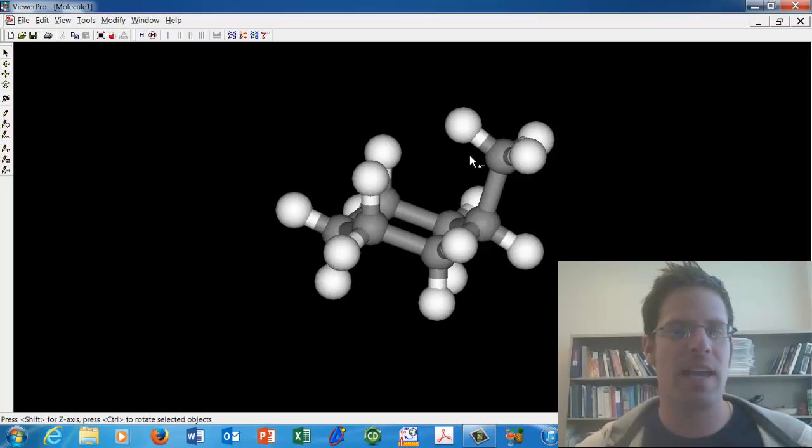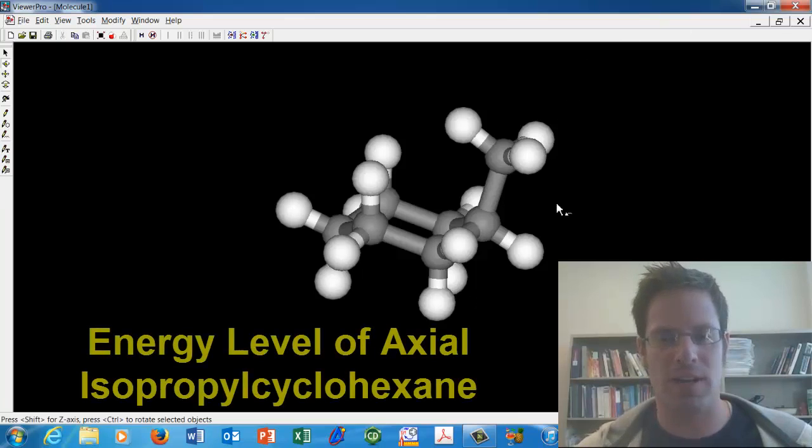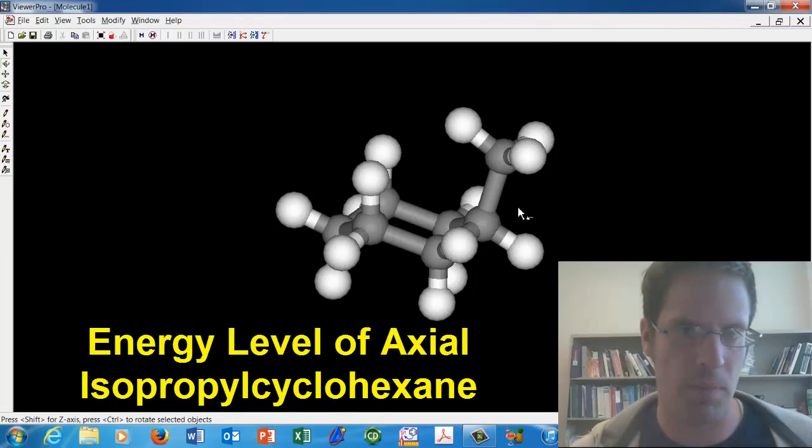To get the energy level of this conformation, we go to Window, New Data Table. The final energy of this conformation is right here, 15.01 kilocalories. Go ahead and write that down. With that written down, let's X this window, and now we'll change this to an isopropyl group.